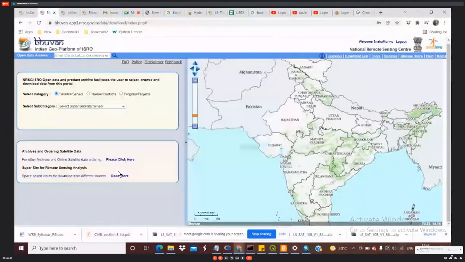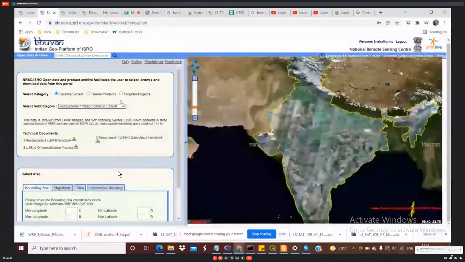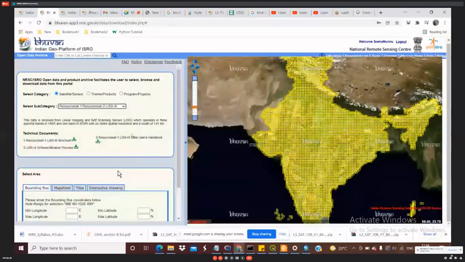So I have logged in inside this one. Here you can see I have selected the satellite option. Before downloading, I first have to select which satellite I want the images from. So here this satellite or sensor option is selected, and I will go for these three things: Resourcesat-1, Resourcesat-2, and this one.